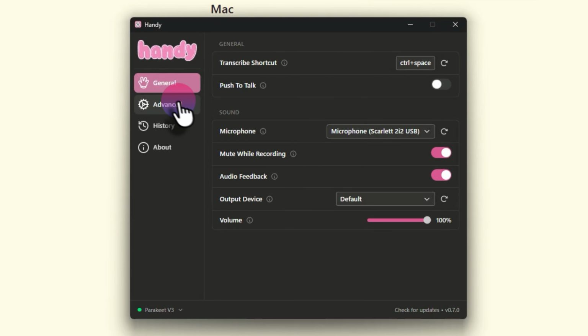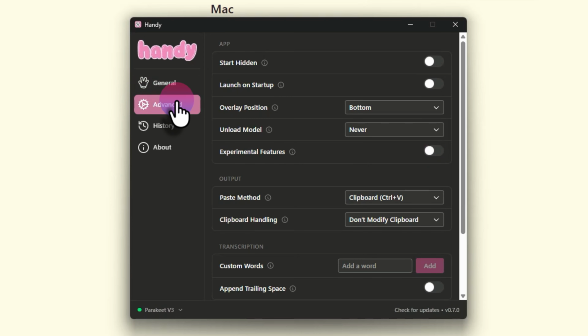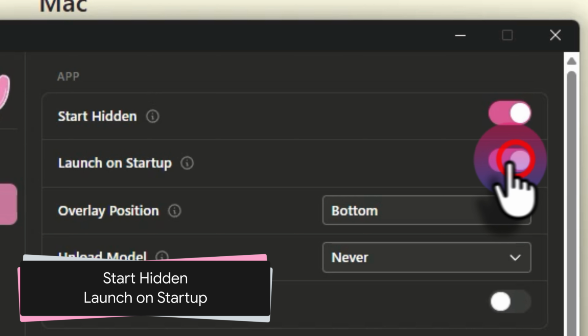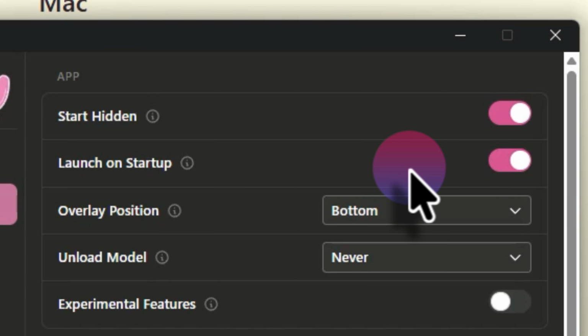Next, let's head into the advanced settings to refine how the app behaves on your system. To keep things seamless, I suggest toggling on Start Hidden and Launch on Startup. Basically, this means that Handy will be ready from the moment you log on to your PC, but it will stay tucked away in your system tray until you hit your shortcut.